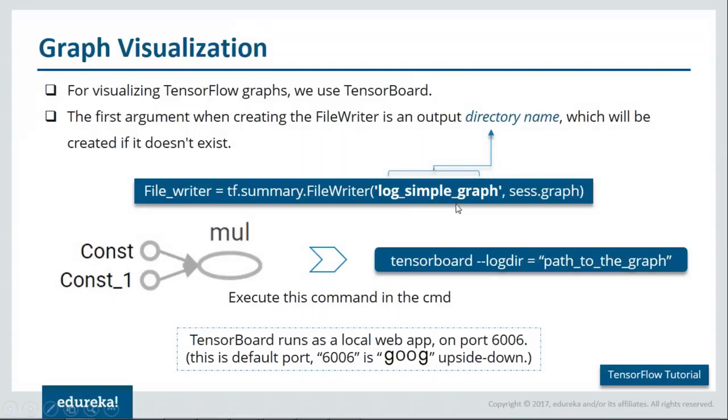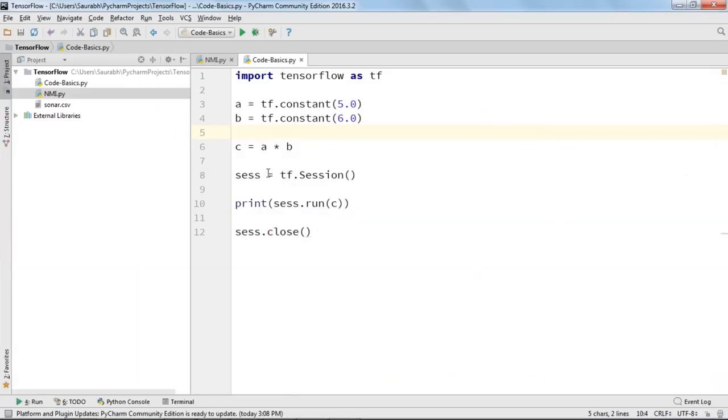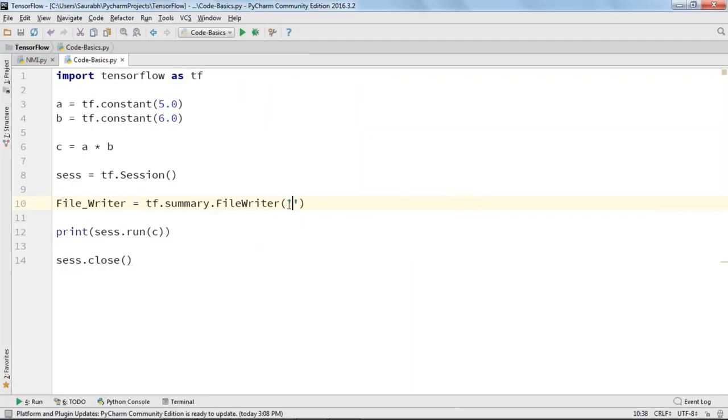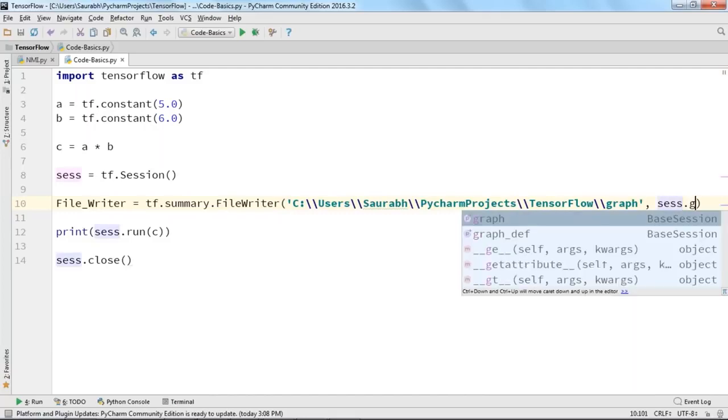So I'll quickly open my PyCharm and I'll execute this practically. After that, I just need to create a FileWriter object: FileWriter equals tf.summary.FileWriter, and I need to provide a path here. I've already copied the path, so I'll just paste it here. Once you have written the path, just type the name of the file. I'll type in here graph. And after that, I need to add ses.graph, which is used for creating a graph object.